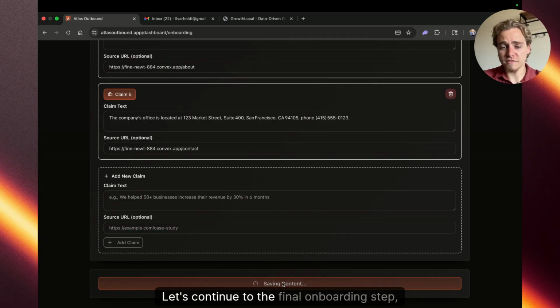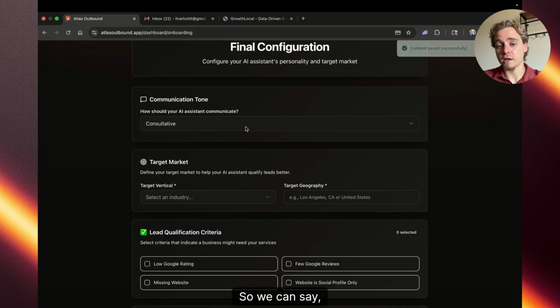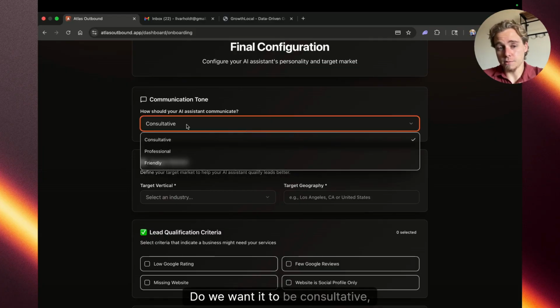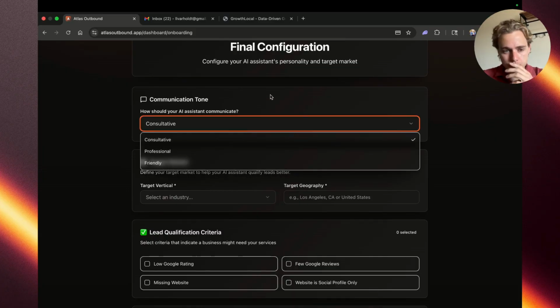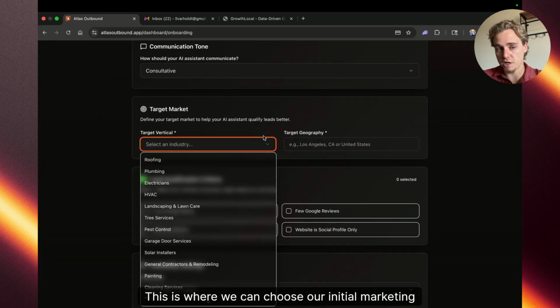Let's continue to the final onboarding step, which is our configurations. So we can say, you know, our AI assistant, do we want it to be consultative, professional, friendly? I'm just going to leave it like it is for now. This is where we can choose our initial marketing campaign.